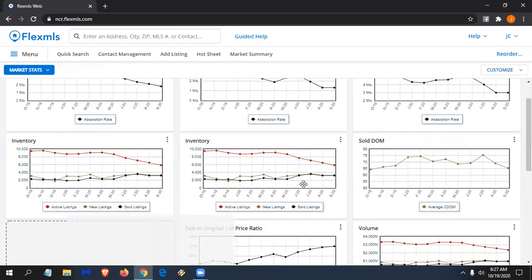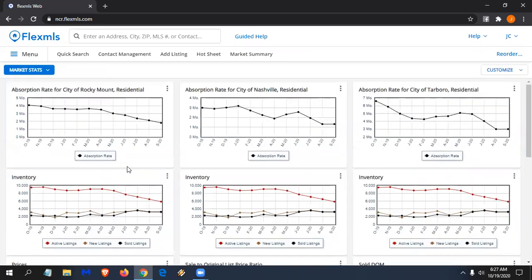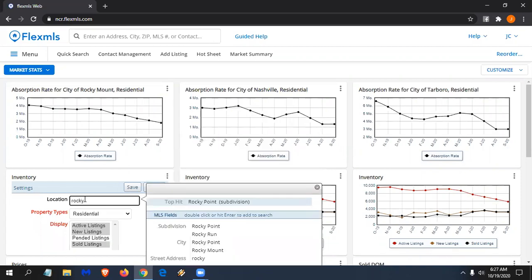And we'll move this one up. Okay, so we have 3 inventory gadgets. Now I'm going to customize them the exact same way that I did these 3 up the top. So we're going to go to the 3 dots, Rocky Mount.